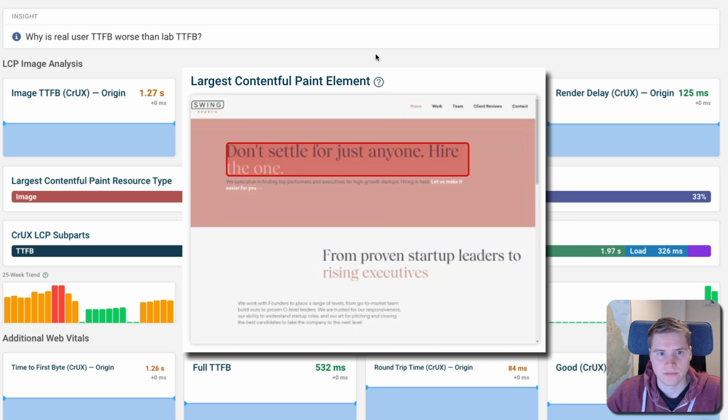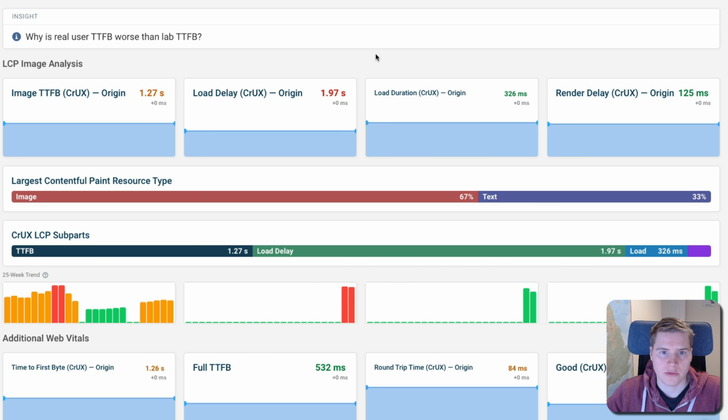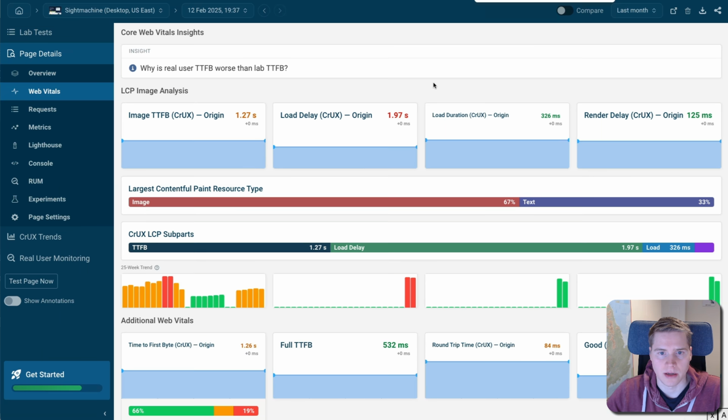So that tells you whether, for actual visitors on your website, the LCP element is an image or a text element. It's important to note that in the CrUX data, the subparts only apply to image elements on the page. So for text, where the load delay and load duration components are going to be 0, those are not going to be included in the LCP image analysis data.